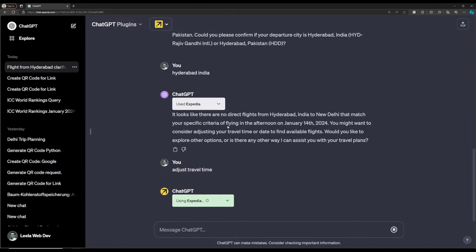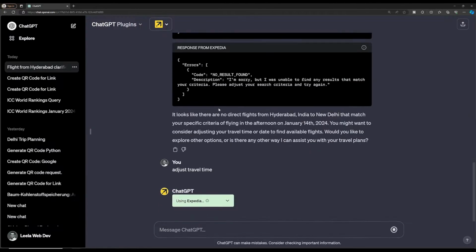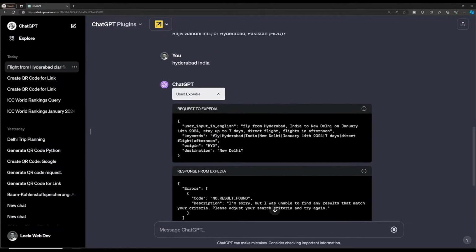So now it is trying to make the request again. So in the afternoon there are no direct flights, it seems. So it is trying to do it. Here you will be able to see origin Hyderabad to New Delhi. It is trying to make a request to the Expedia API, and it is getting a response.